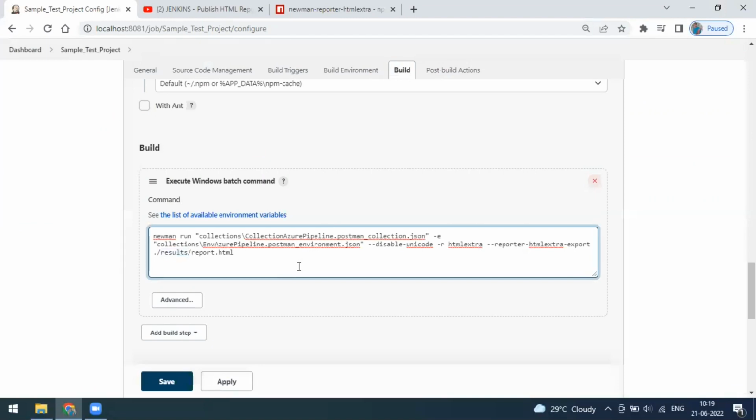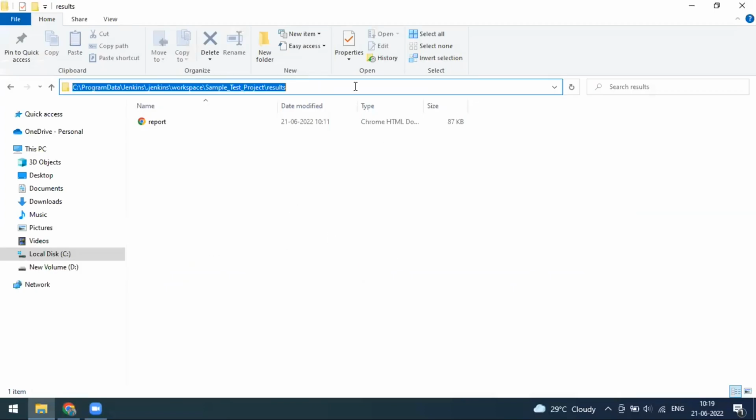Now we are running this collection through Newman, extracting the report, and storing it in this particular workspace, which is the Jenkins workspace. Okay, so it should be available in ProgramData, Jenkins, under workspace.